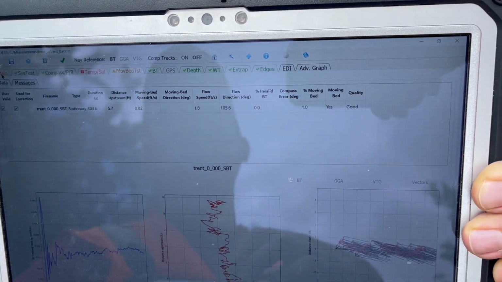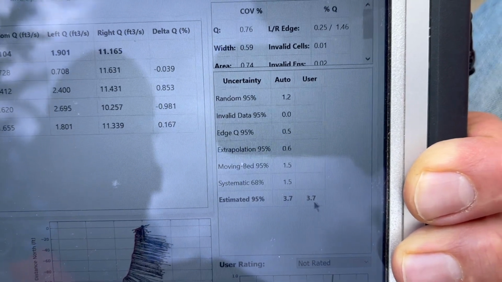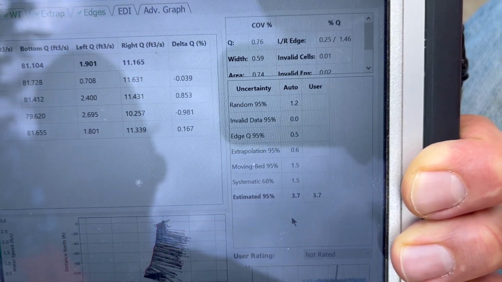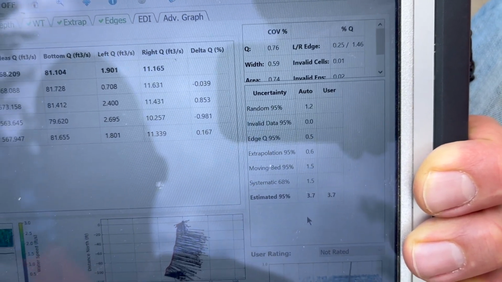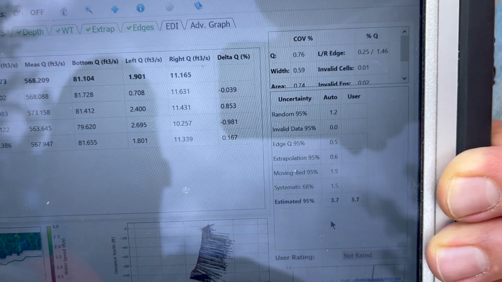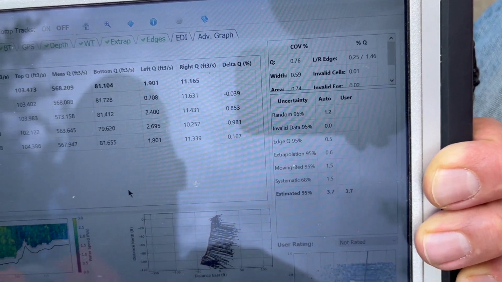Going back to the main, our grade is 3.7 for this discharge. Anything under 5 is good. If we were just over 5, I would probably do another discharge, but since we are at 3.7, we're going to call this a good discharge.